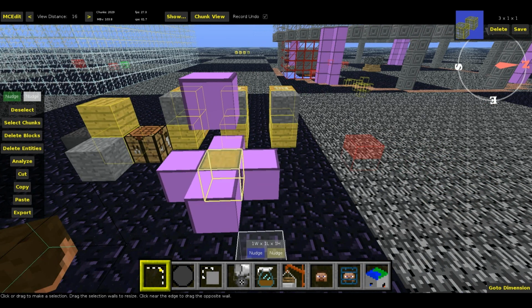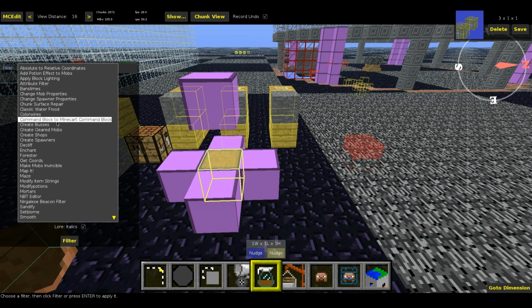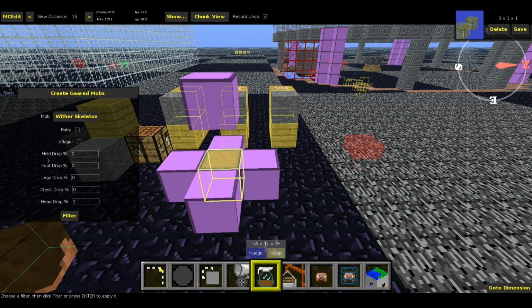Now let's create geared mobs. I think he's pretty much ready to create geared mobs. Make him a zombie with no drop chances, because we don't want the player to have a bunch of leather crap, and nobody wants that. So there we go. And let's go back into game.